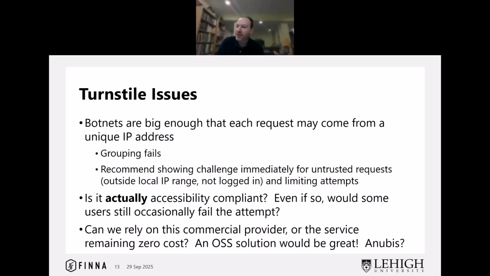We also, it claims to be accessibility compliant. We'd like to prove that. And there's some concern that users with legitimate ability issues might occasionally fail the attempt, especially if you limit the number of attempts. So that's still a concern. And finally, the fact that we're relying on a commercial service is not ideal. It would be great if there was an open source solution. We may explore Anubis as a proof of work solution for this, just because as an open source project, it would be great if we had a fully open source solution for the long term.